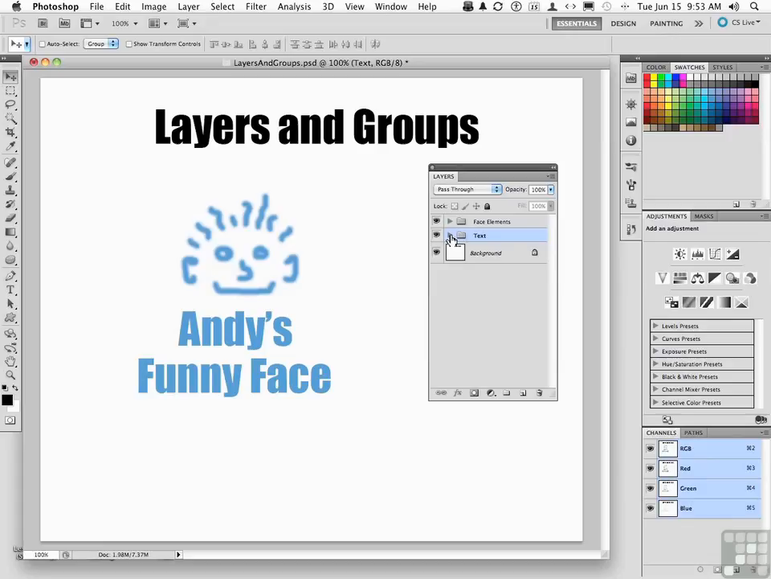To me, groups are very important in complex documents. If you don't have a lot of things going on, I will admit they're not really that necessary. But you can move groups from one document to another, which can save you time. You have a lot of control working with groups.